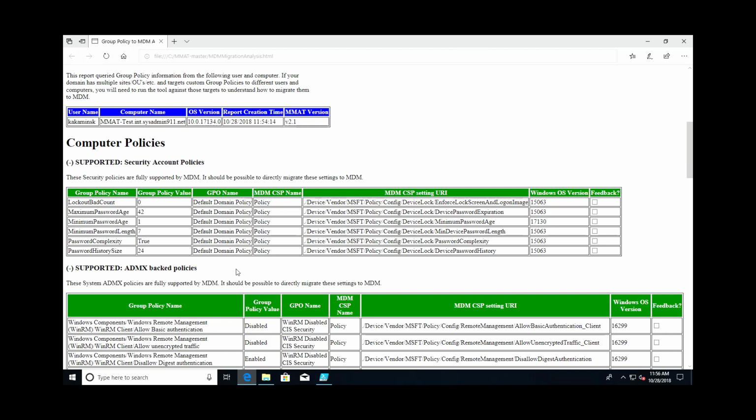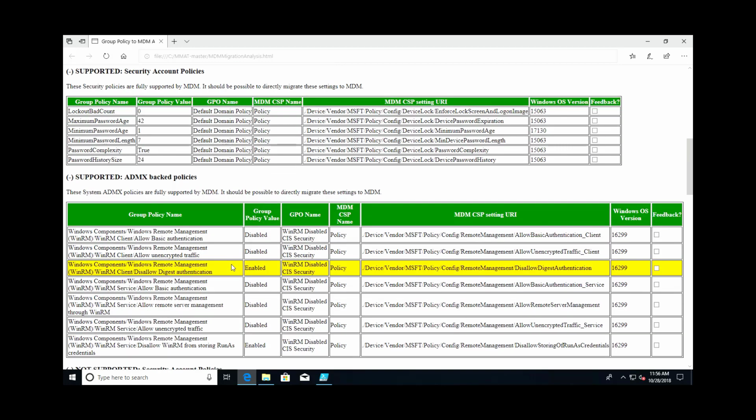So if you want to filter this a little bit, you kind of have to filter what group policies are hitting the machine. The ones I'm actually interested in are these ADMX-backed policies for WinRM, and here you can see all the different policies with the group policy name. Then you can see whether or not they're enabled or disabled or whatever the value is, as well as the GPO that's applying the settings to the device in case you want to use that as a reference, because maybe you're not sure of what's supplying the setting.